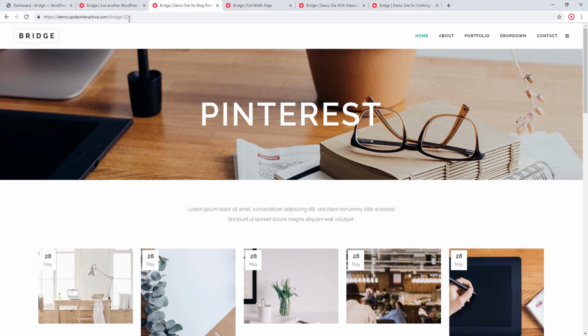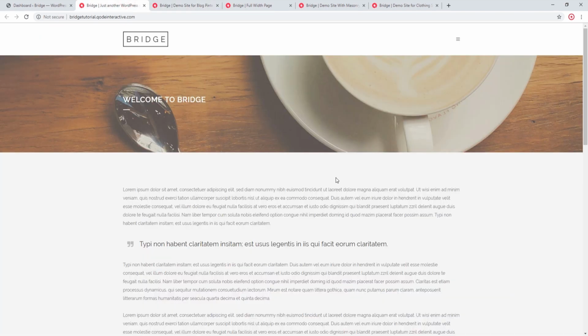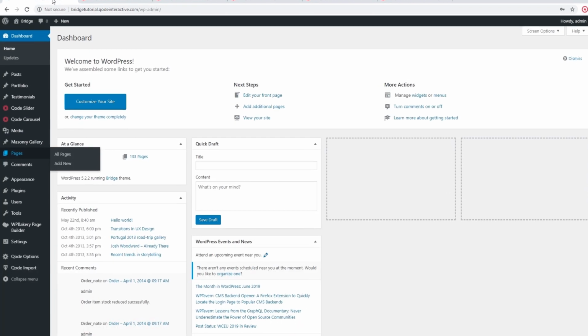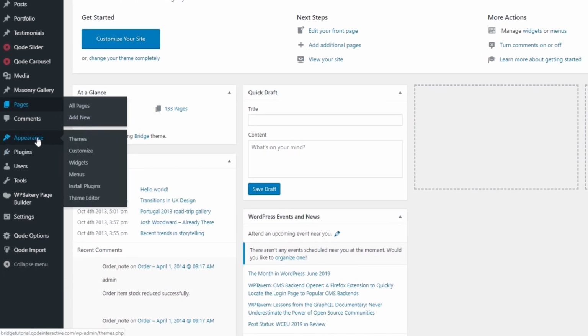So let's get started. This here is my site. As we can see, there is a header at the top with a white background, but there is no menu text. So let's go ahead and assign a menu to my header. I'm going to navigate to Appearance Menus.